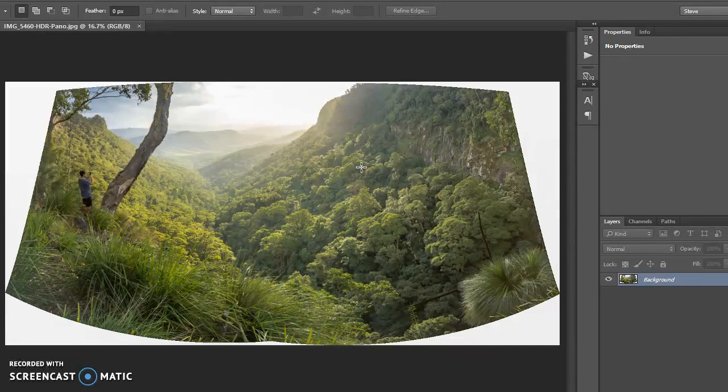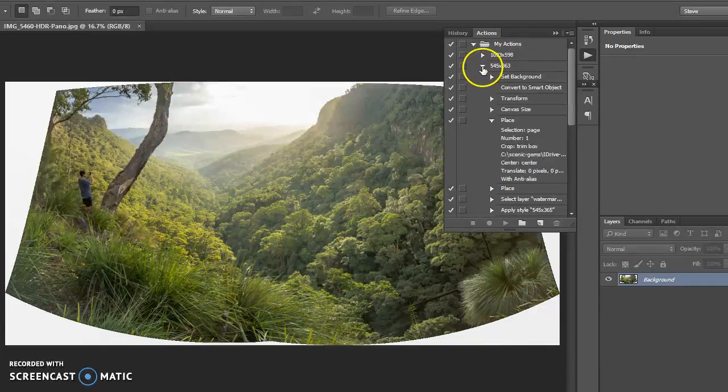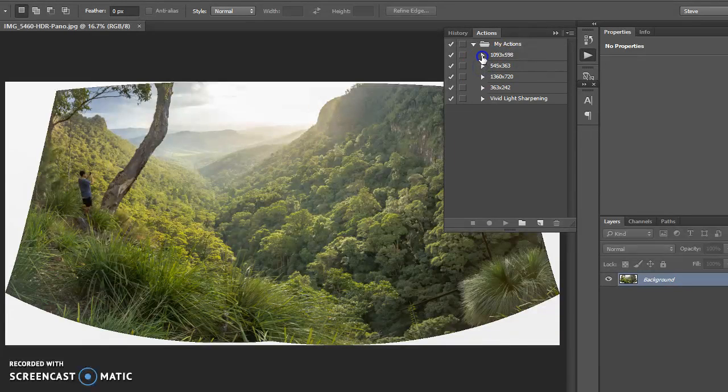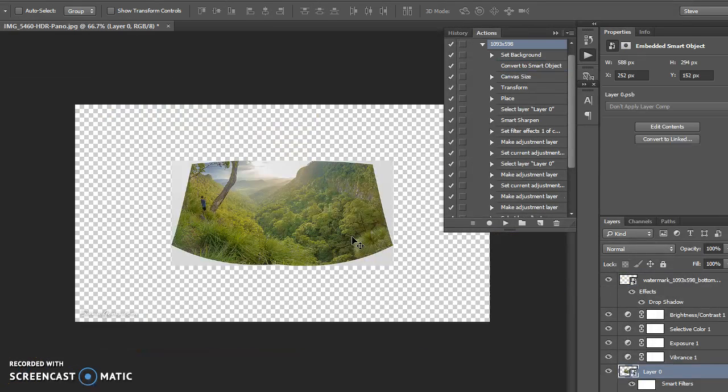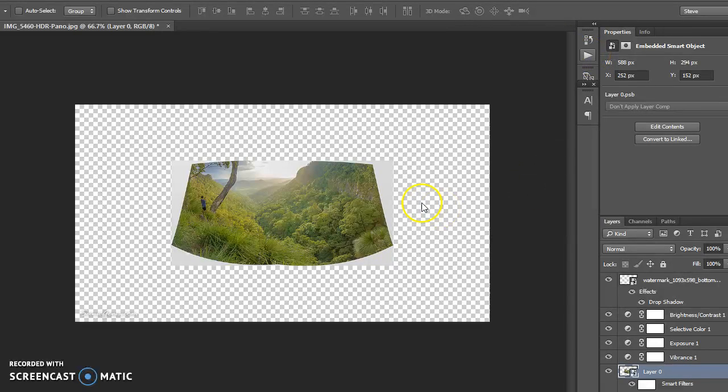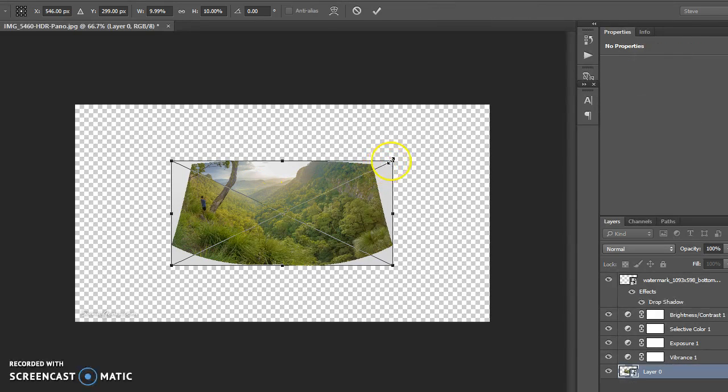Moving into Photoshop, this is the file that we need to work with. So I'm now going to set this up as a 1093 by 598 image. So I'll click play on there, and I will come back once that's done. Okay, so this is finished, and now we have a prepped image for this size. So I'll go ahead and transform the image.